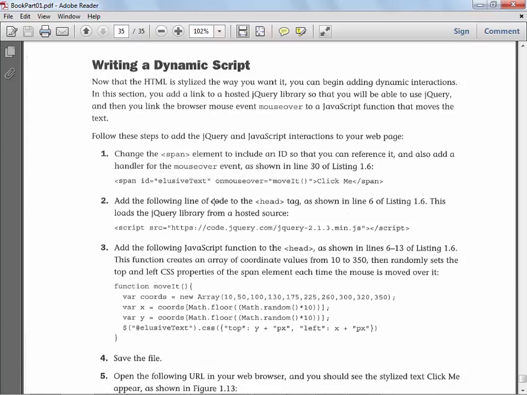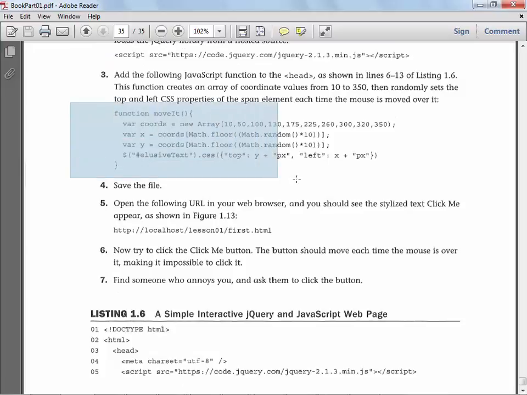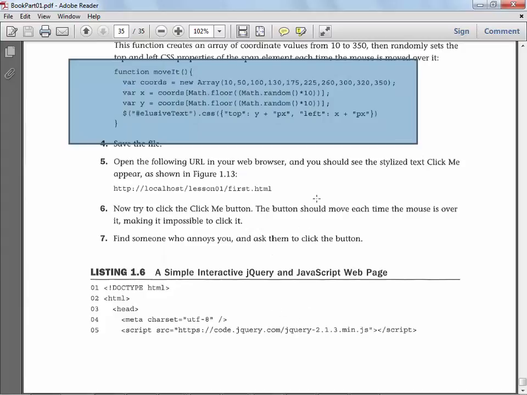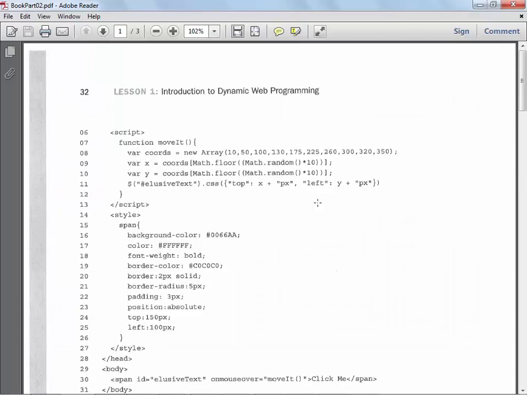All right. Then they add the dynamicity to it. And again, you already saw this, but this says when you mouse over that text that says click me, you should call the function move it, which is right here. So they've got the whole shebang, the whole shooting match, everything is in here. Unfortunately, when I saved all this stuff, it didn't save into one file. It saved into two files. So here's the rest of it.